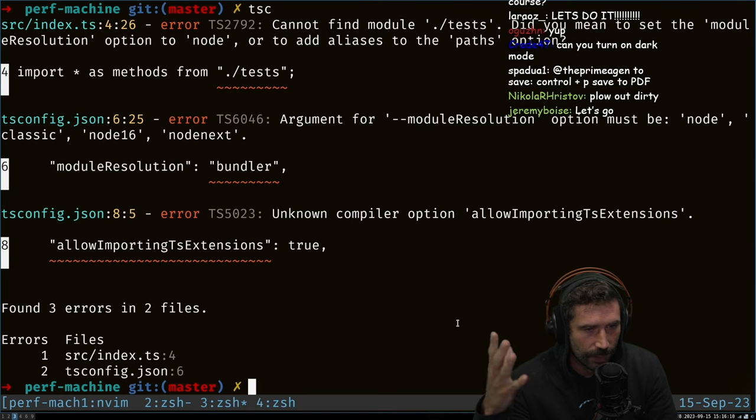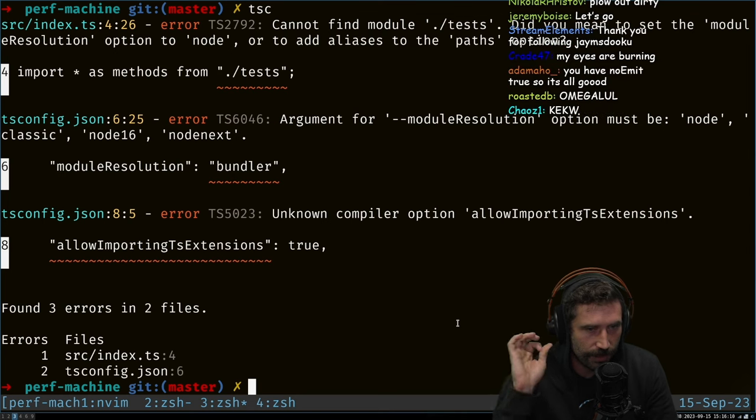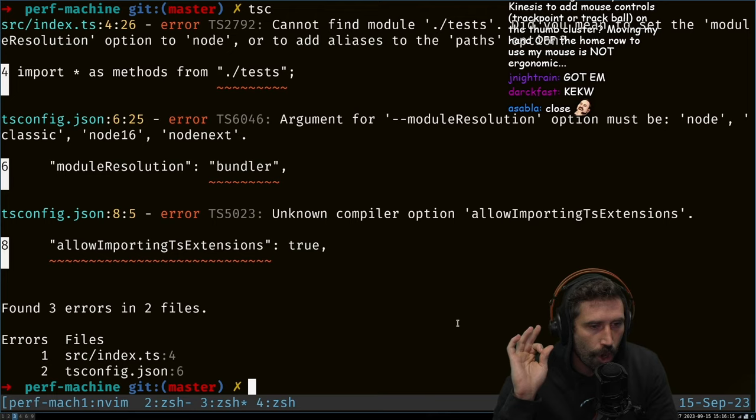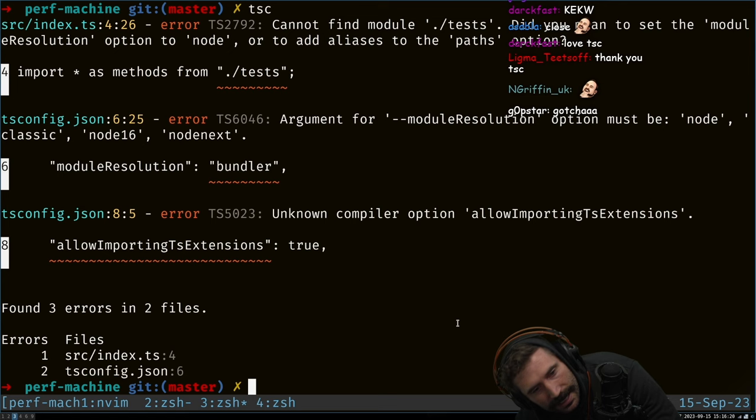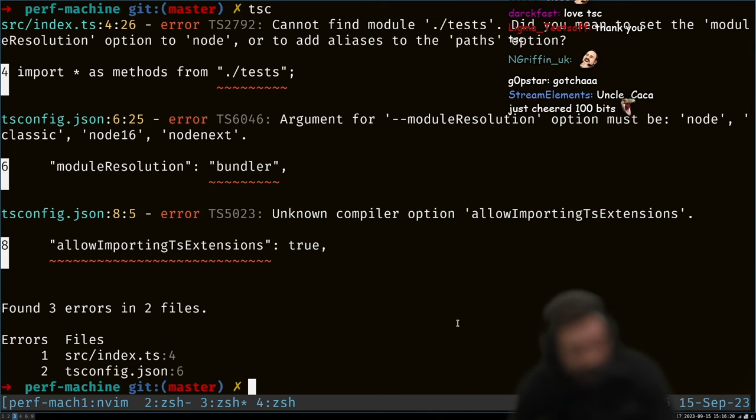Okay, so this is where the people, Bun adds some unknown tsconfig extensions.